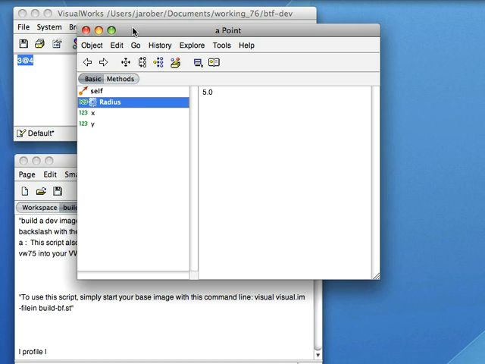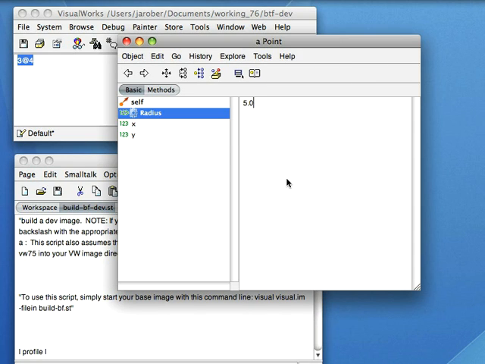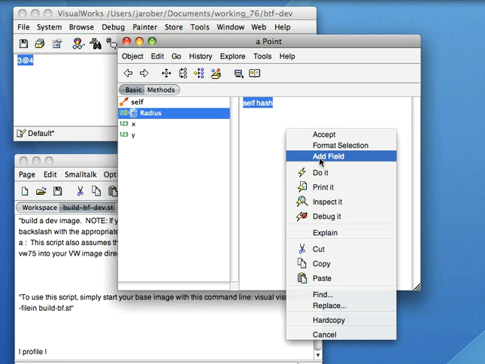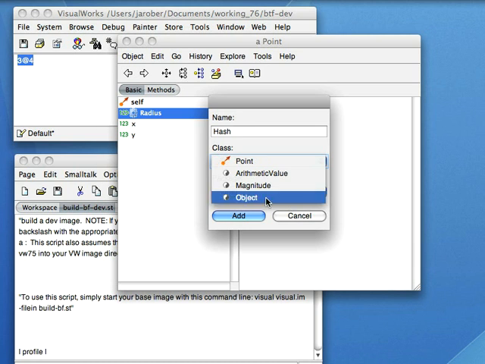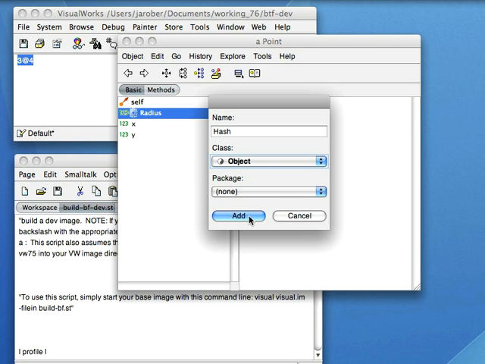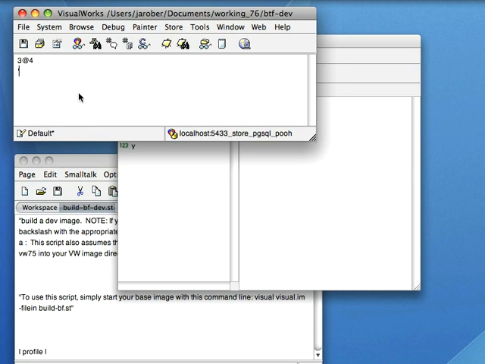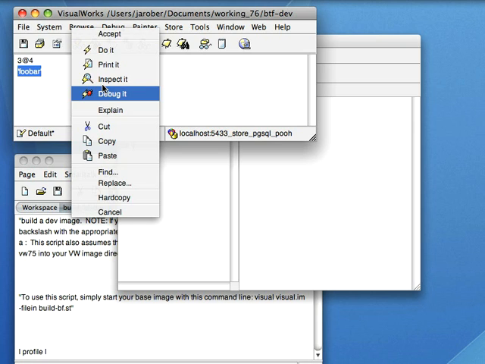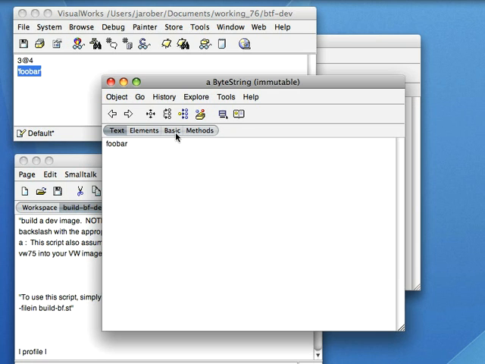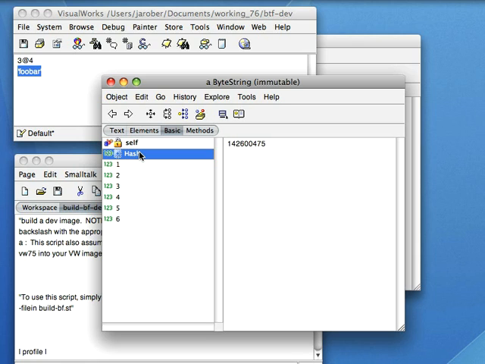I can also do things a little more interestingly. I can come in here and say, let me add hash. Add that as a field. Everything knows how to hash, so I'll add that up at Object. Now I have the hash of this point, but I can also take a string and inspect that, and if I go over to the basic tab, you notice that this new field hash is available there as well.